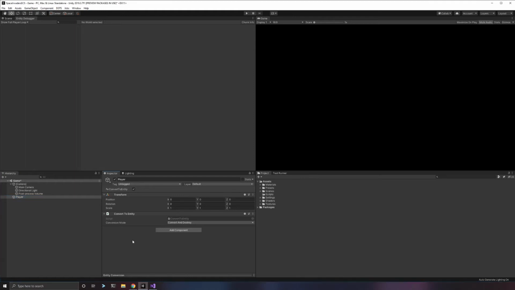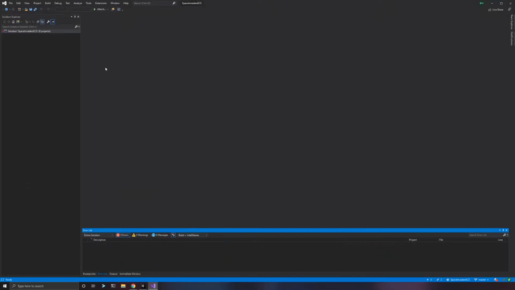We need to add some component data. So before we can write a system, we need to add some data to this component. I'm sorry, we need to add some components, AKA data, to this entity so that we know what it is. So I'm going to go into our code.